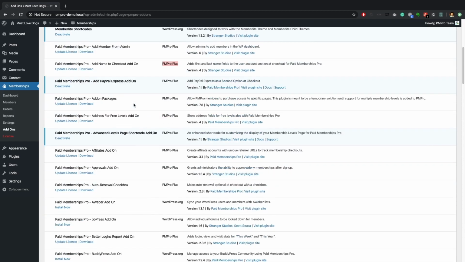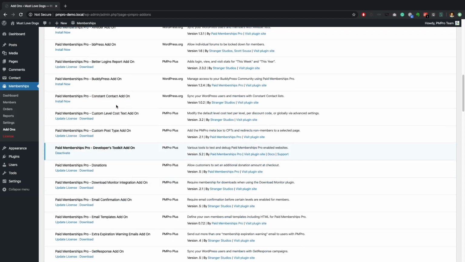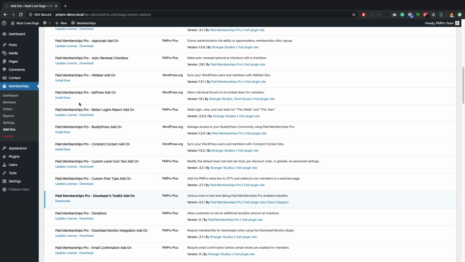But this is just to show you what it would look like and how it works. For example, you can see here, if you want Better Logins, you will need a PM Pro Plus license to install it from here. And once you do install your license key, the word license over here will display in green, and the update license will fall away, and you'll simply have an install now link that you can just click on right from the dashboard.